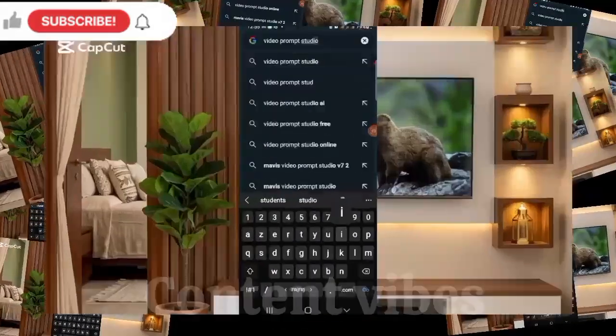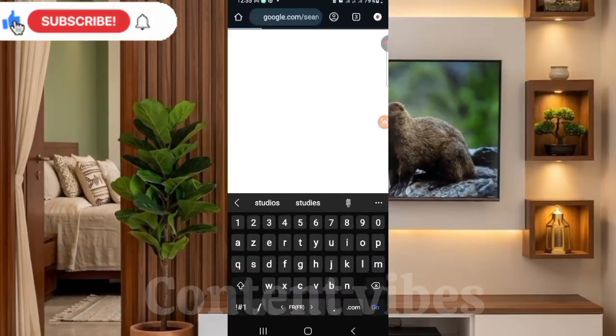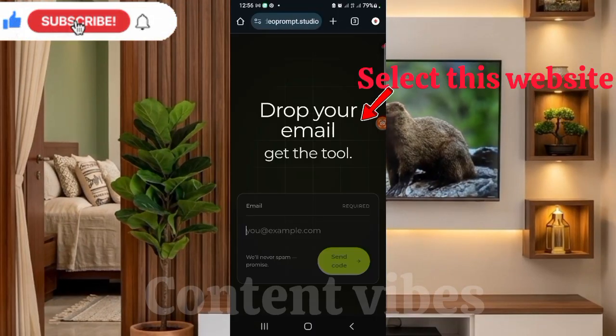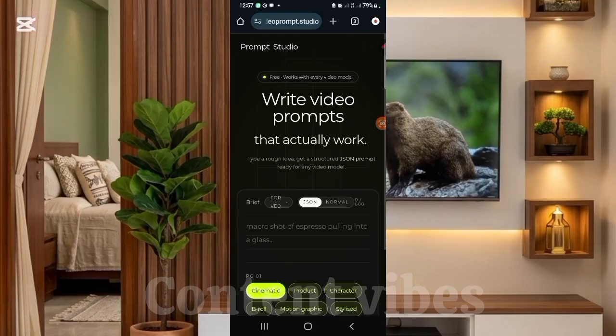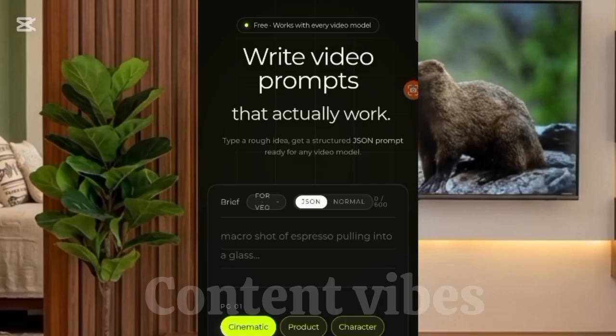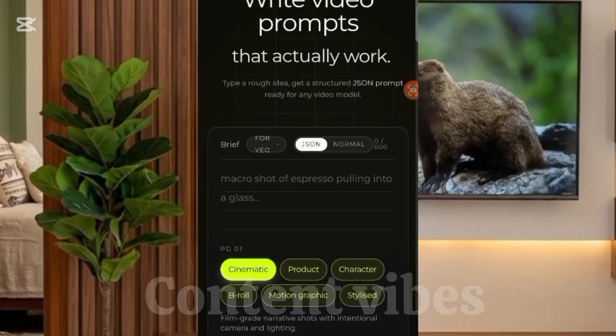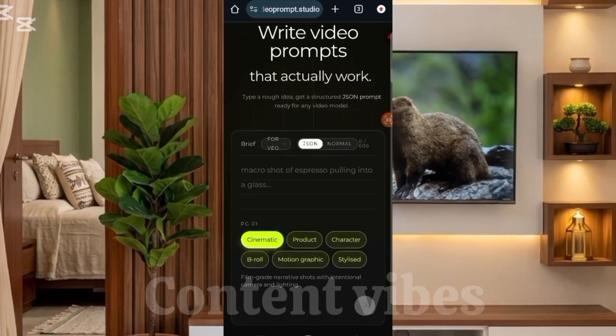Head over to your browser and type Video Prompt Studio, and it brings you to this interface. To use this website, you need to sign up with your email address. After the sign up process, you'll see something like this. Write video prompts that actually work. This website also gives you both a normal prompt and a JSON prompt. If you don't know what a JSON prompt is all about, by the end of this tutorial, you will find out. First of all, you select if you want a normal prompt or a JSON prompt.